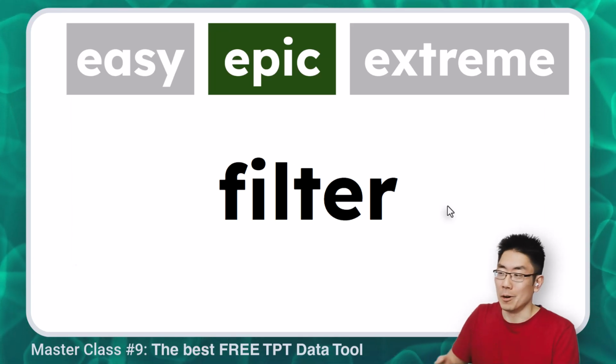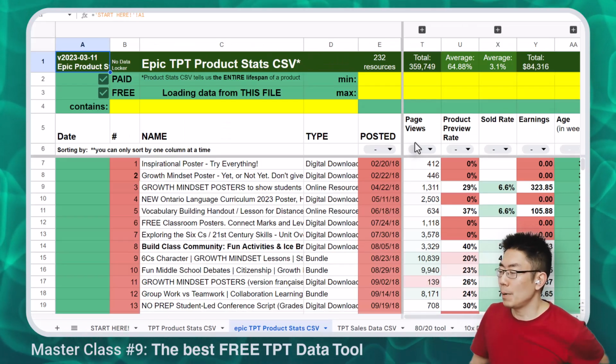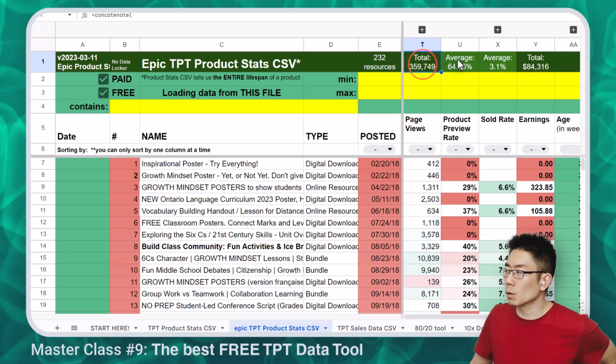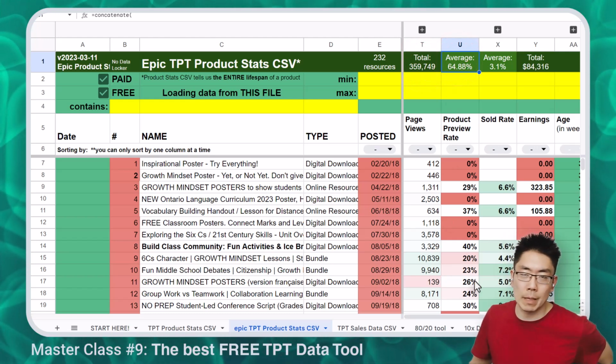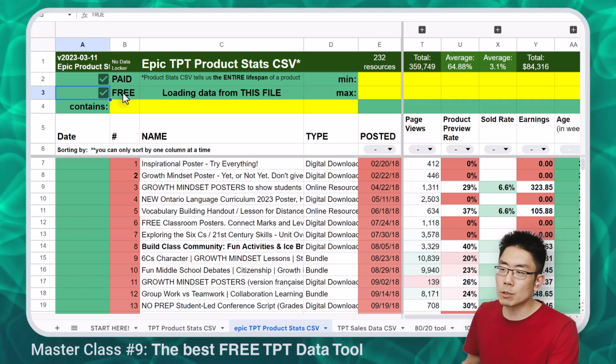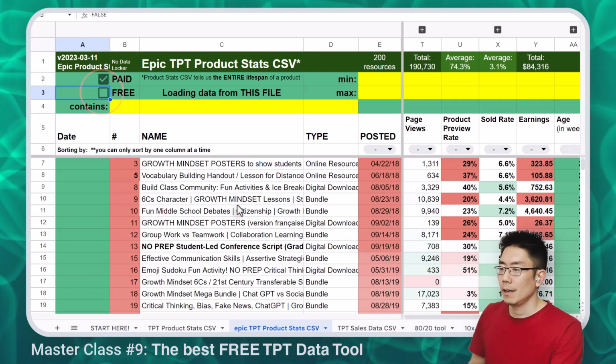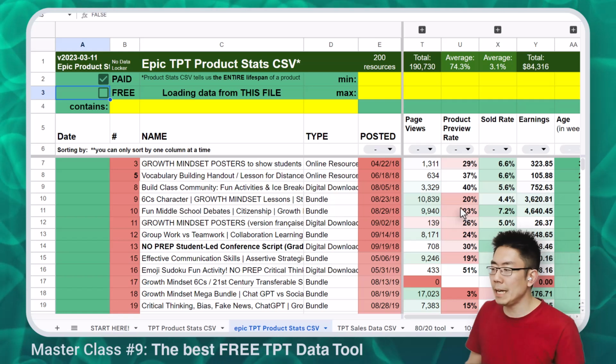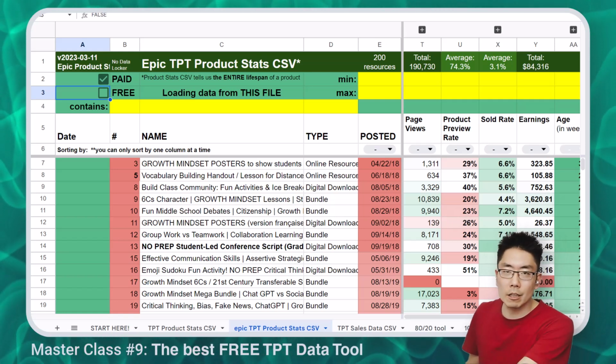Let me show you. It looks similar, but now I can see some totals and averages for the data that's being shown on the table here. If I want to see just the paid resources, I unclick free. And now it's going to show me my paid resources. And you can see the colors changed a little bit.